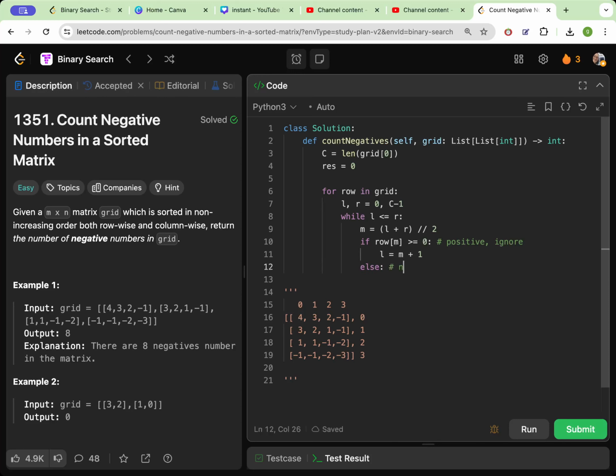Now, what's the other condition? The other condition is that it's negative, but we want to continue the search because let's say we landed here, which is valid. Left initializes to the beginning, right initializes to the end. This is our first midpoint. Could this be our answer? It could, but we could have one before it. So we want to continue our search, and that is the reason why we update the right pointer to m minus 1 in order to continue our search.